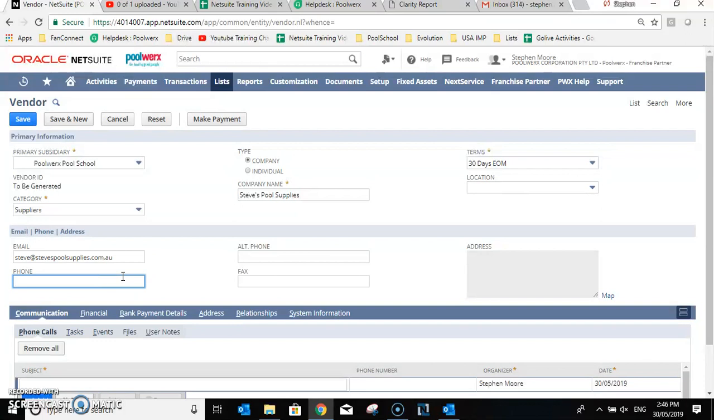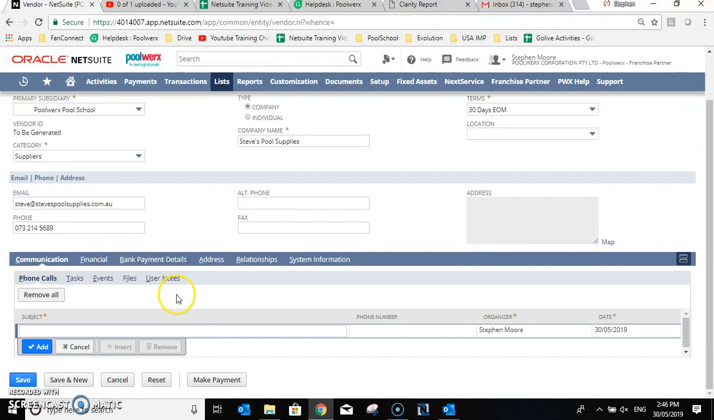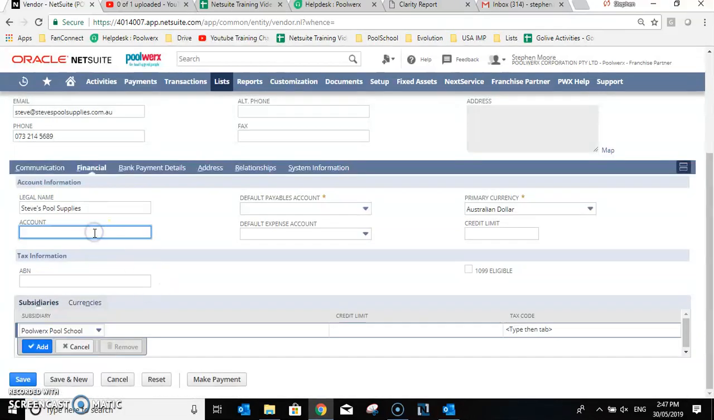You can put a phone number. Any alternate phone numbers and fax numbers there would be fine. In the bottom toolbar, we go to our Financial tab and we put in our account. And this is the account number or account name we have with the supplier. So it would either be your franchise name, or if you have an actual account number, you can put that in there.